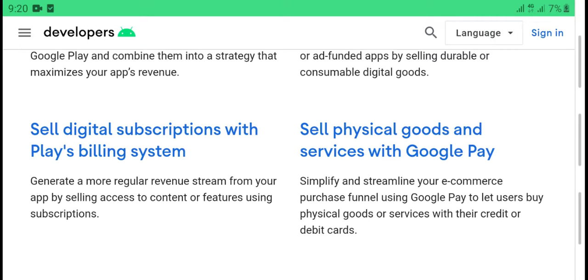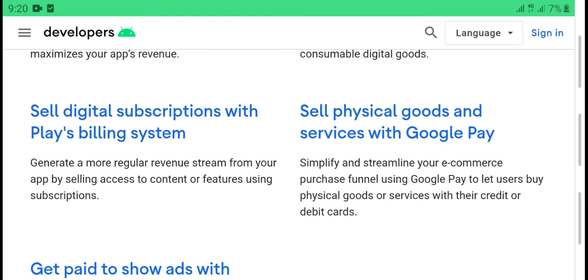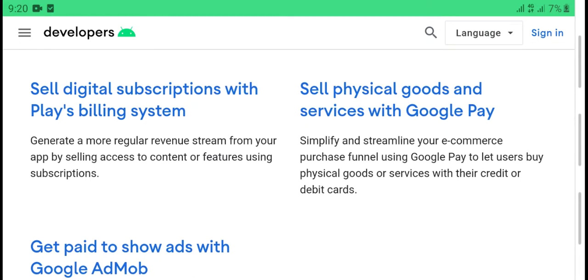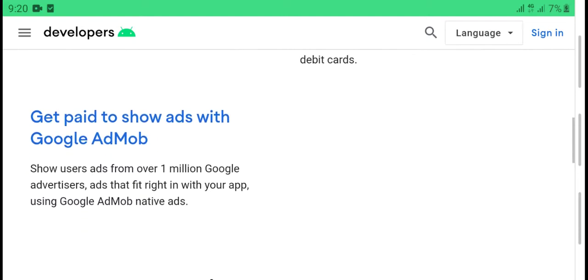Sell physical goods and services with Google Play, simply and estimate your e-commerce purchase. Finance: use Google Play to let users buy physical goods or services with credit and debit cards.